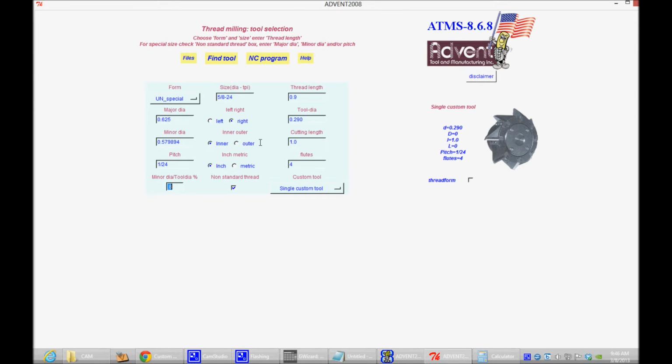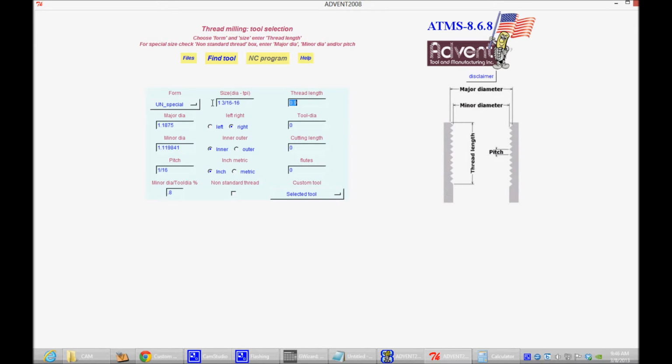Now you need to set up the size of the thread that you'll be using. In my case, my thread will be a 1 3/16 inch major diameter, and it will be 16 TPI, so that's 1 3/16 16. And I want 0.9 inches of thread length. So it sets up the rest of the settings for me.